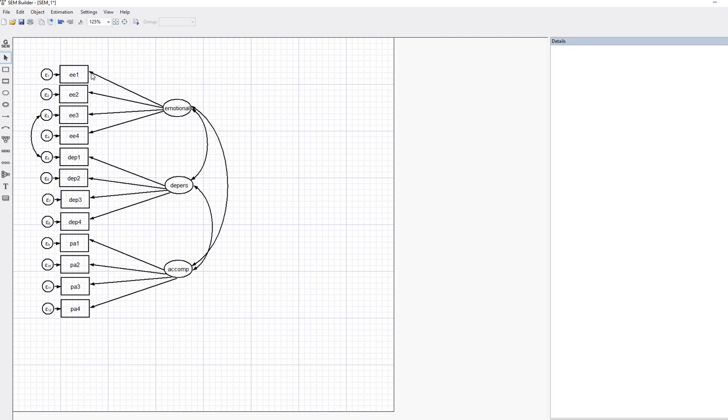So what I'll do is I'll click on this button right here, and you can see the arrow highlights in blue, and up here where it says beta, I'm just going to type 1 and then hit enter, and so that first loading has been fixed to 1. And this is essentially a strategy that's used in order to scale the latent variables when you're running your CFA models. So next I'll do the same thing for this next one.